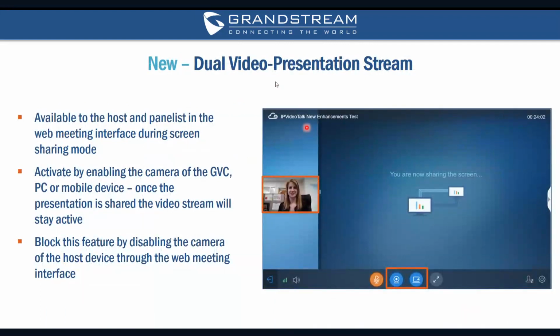This dual video presentation stream allows us to present a presentation at the same time the participants will be able to see you as the host. So just like here. It is also available to the host and the panelists as their right in the web meeting interface during screen sharing mode. It is activated by enabling the camera of the GVC right here, the host view, GVC, the PC or mobile device.